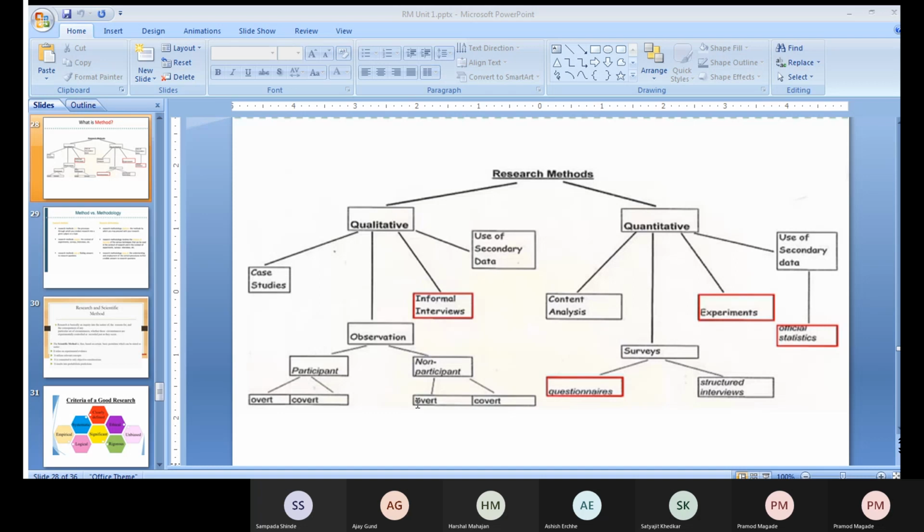Quantitative. Okay. So I'll tell you, both kinds of research will have to be performed, but as per the availability, as per the facilities available.